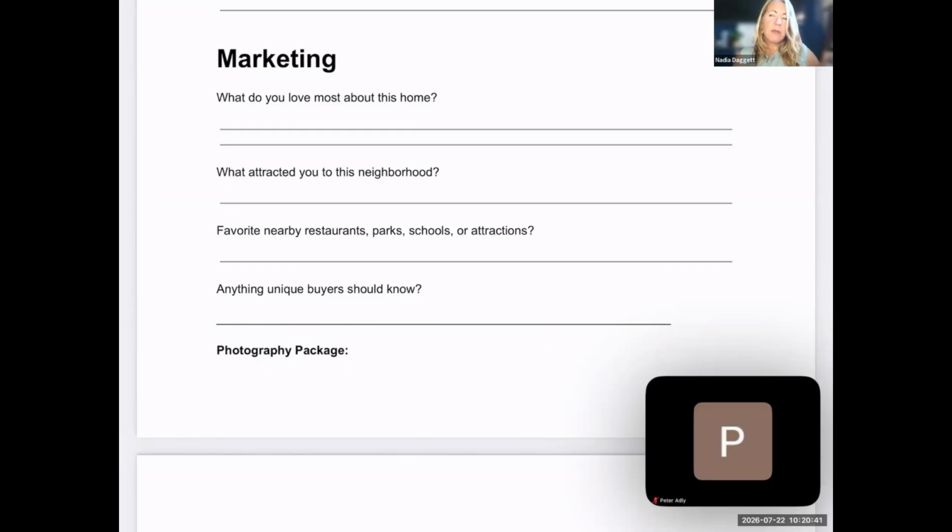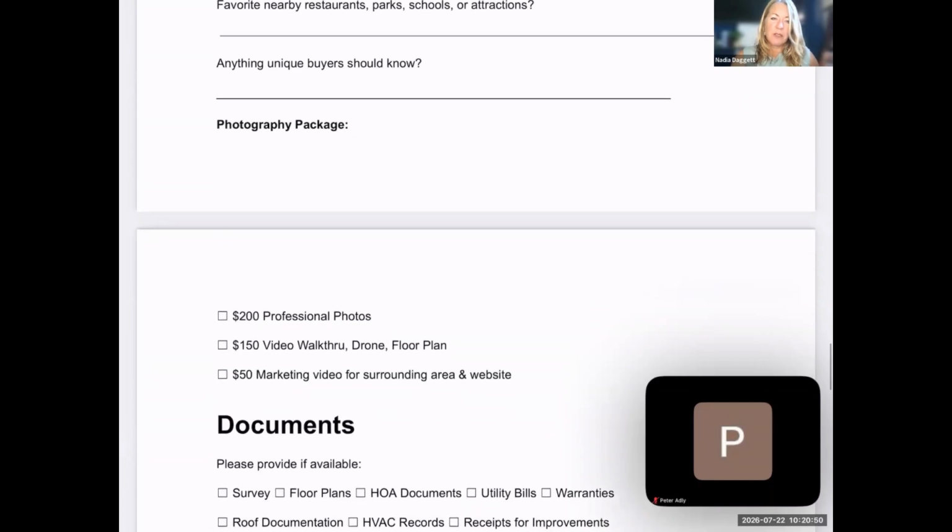And then all of this could be very similar when you're working with an investment property as well. What's attractive about this neighborhood? They know because they bought it there to flip it. So what is good about this property?